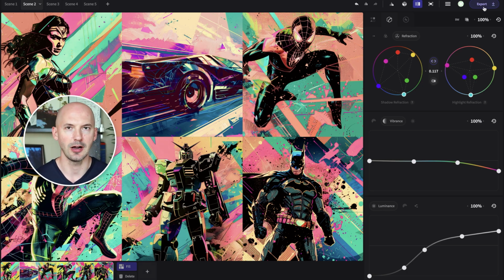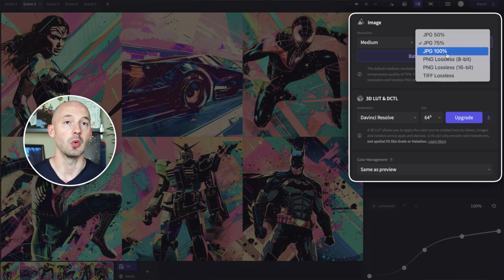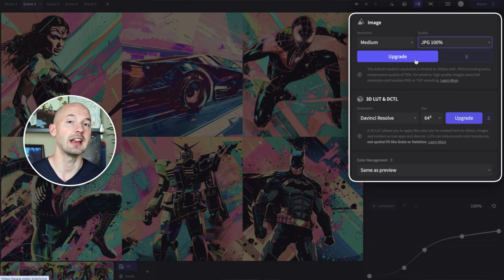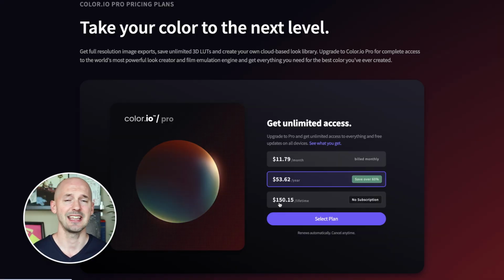If you were to go up to export, under the free version, we can export at a JPEG of 75% quality. If we wanted to upgrade it to 100, we would have to upgrade our subscription. You know what? Let's see how expensive that is. $11.75 American a month. Maybe that would be a lot if you don't use this very often, but I don't think that's that bad for this kind of technology. And take a look at this, $150 flat rate, no subscription, and you get lifetime access. That might be something you want to explore. I don't know, again, it's completely up to you.